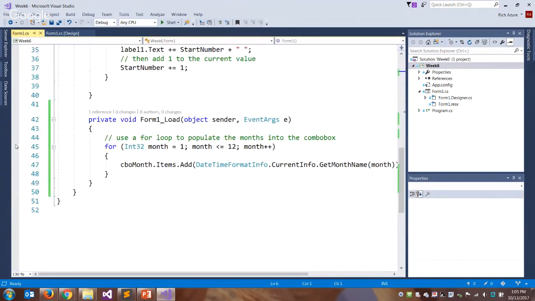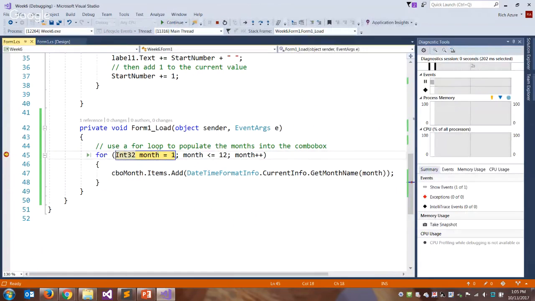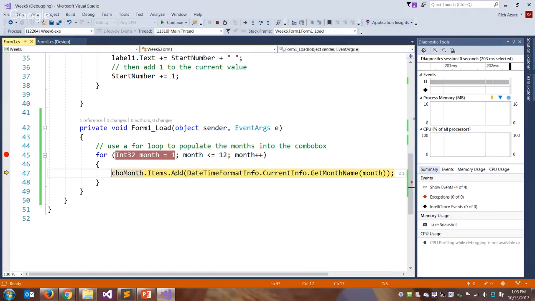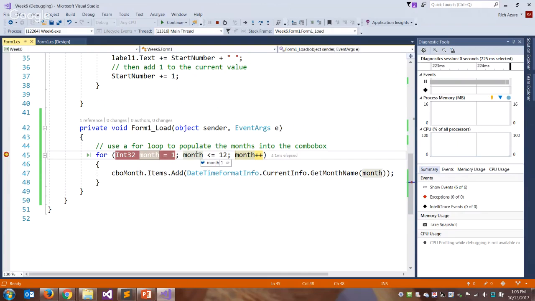So if we watch and see how this actually runs, it starts at 1. My month is 1. When it calls that method, it now adds January. And then month is now 2, and it loops around 12 times and adds those items one at a time.